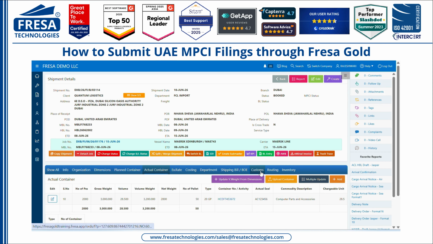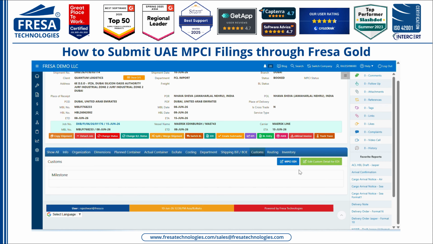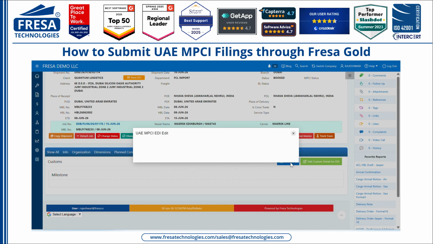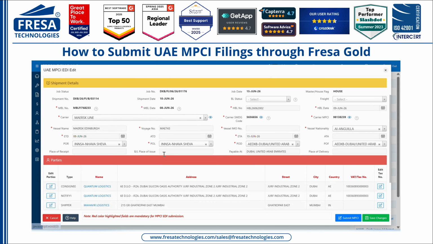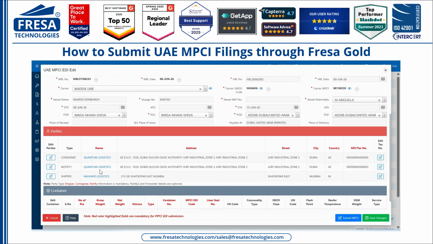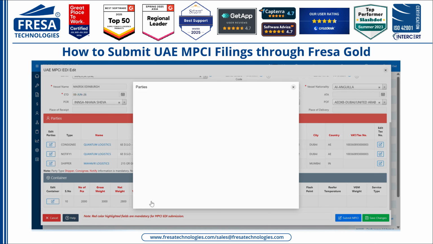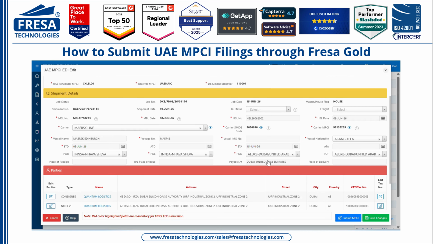Now navigate to the Customs tab and click on the MPCI EDI button. On the UAE MPCI EDI edit page, review the details carefully. The Service Provider ID, Receiver Party ID, and UAE Forwarder MPCI Party ID under the interchange header are system configured and do not require manual entry. Any shipment information that was missed earlier can be entered or corrected on this page.